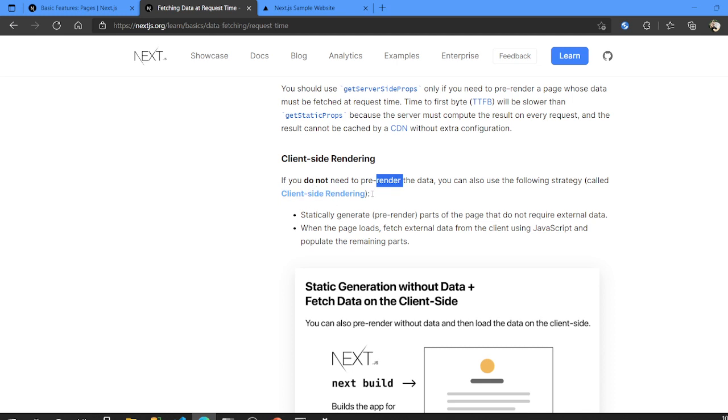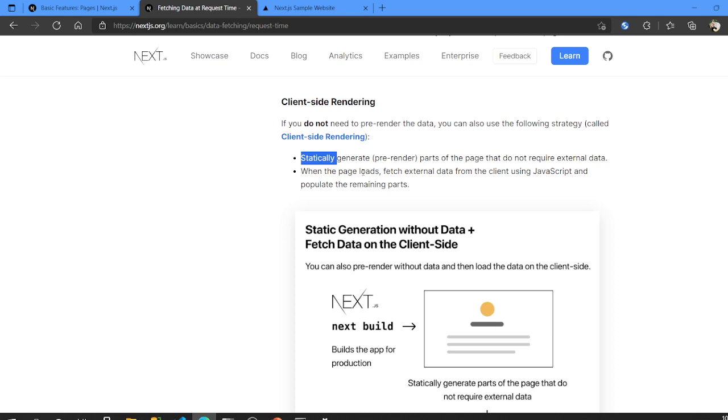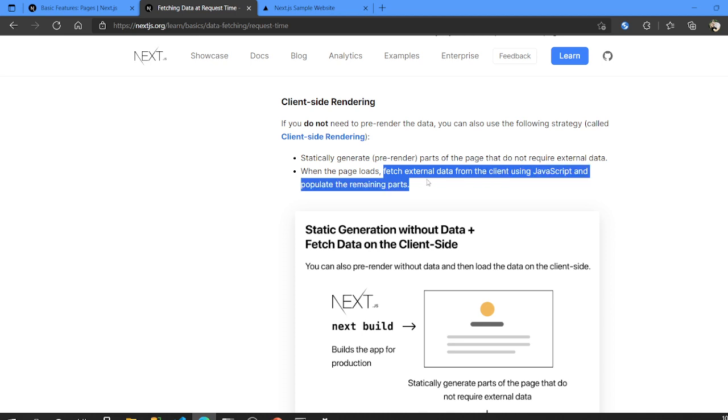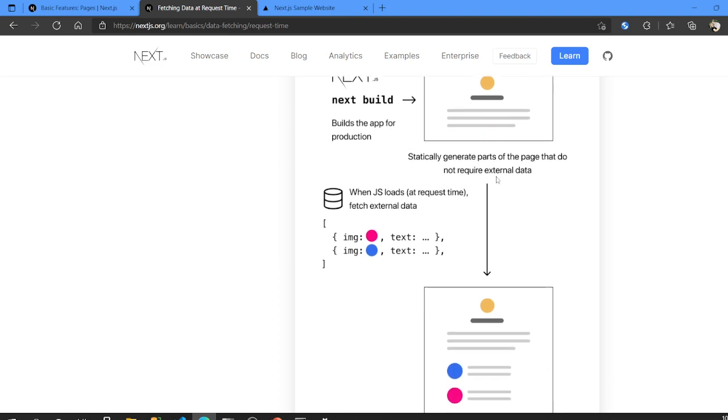Or client-side rendering, when the payloads fetch external data from the client using, again, like I was saying, regular JavaScript, and populate the remaining parts. So the server delivers the page, the static page, but the page itself, on the client side, on the browser, will run the JavaScript to load the extra data.